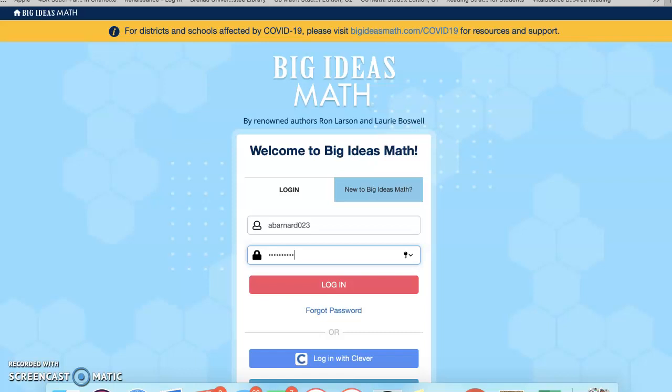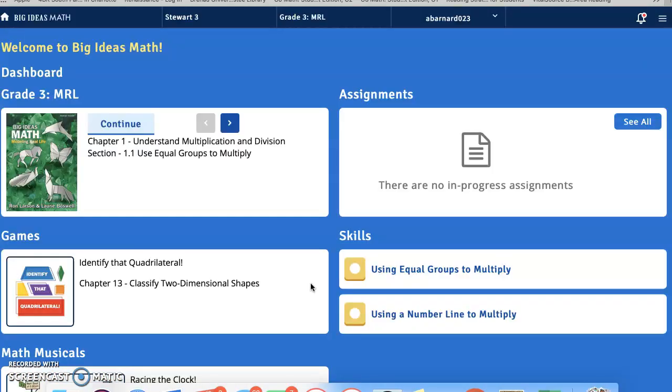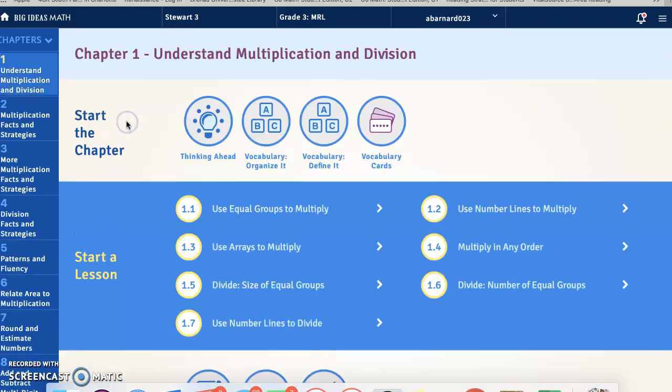Today I'm going to show you how to log into Big Ideas Math and how to complete your math journal. Okay, so you're going to log in with your information, and once you log in, you're going to see your dashboard. Welcome to Big Ideas Math. What I would like you to do is click on Continue right beside your math textbook.